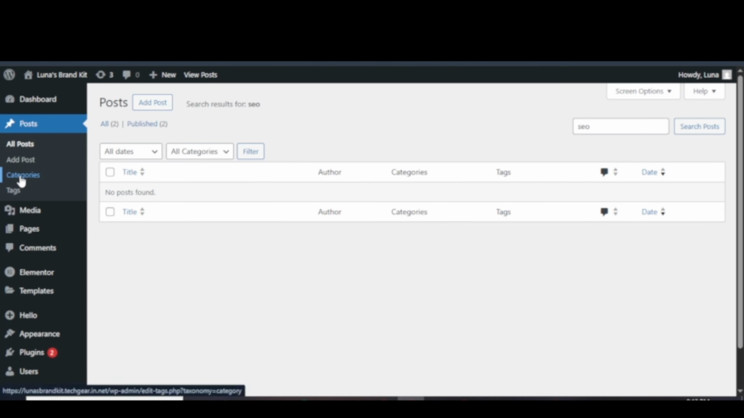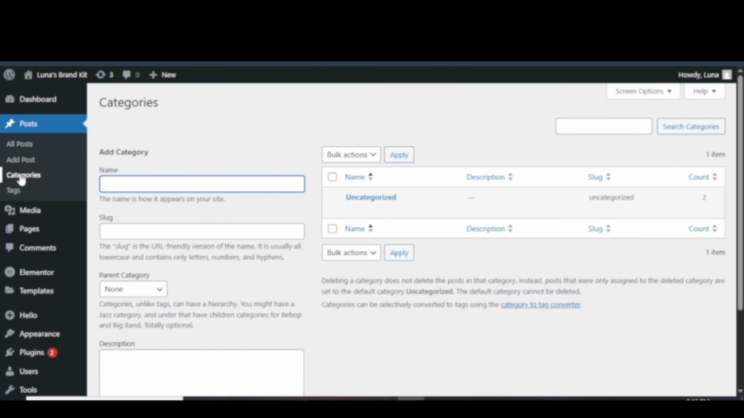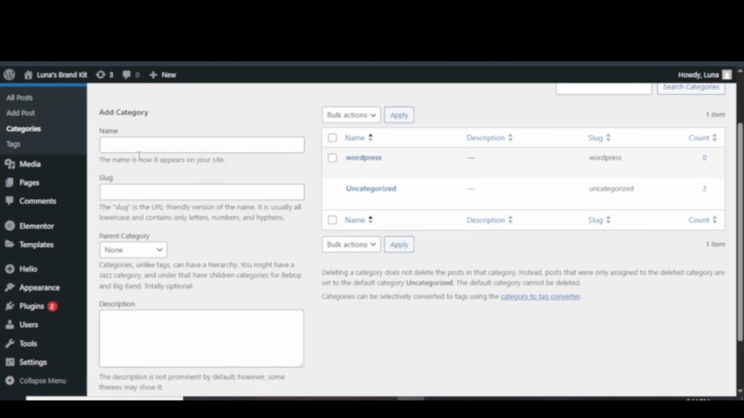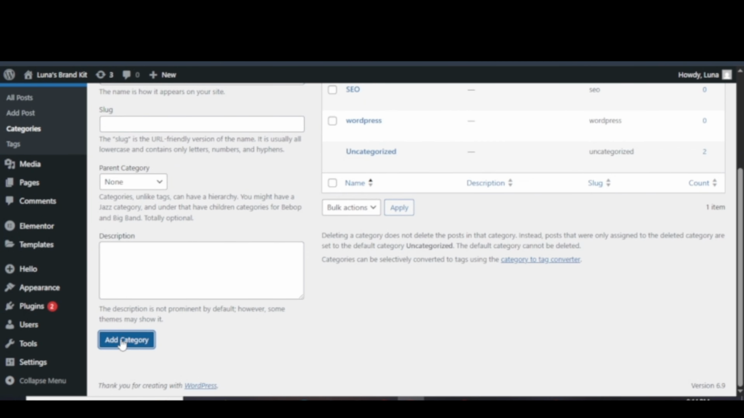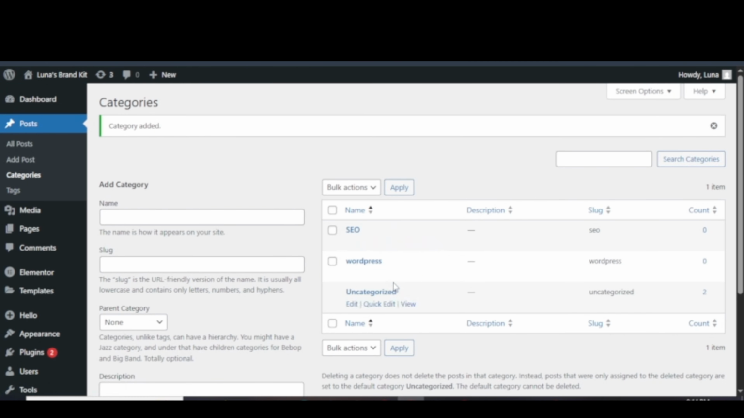And next, categories. Categories means grouping. In a simple way, categories organize your content into main topics. Like I will type WordPress, slug WordPress, add category. Here you can see the WordPress category showing. Next I will type SEO, slug SEO. Always write the slug in small letters and click add category. So you can see here two categories added.